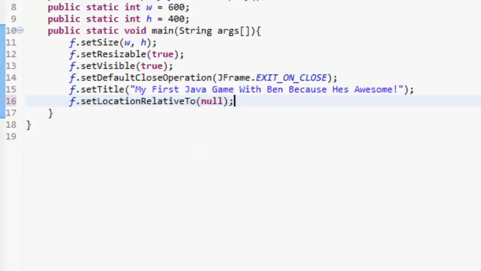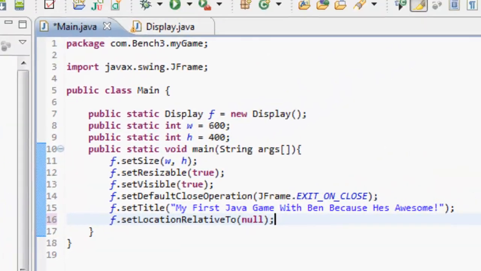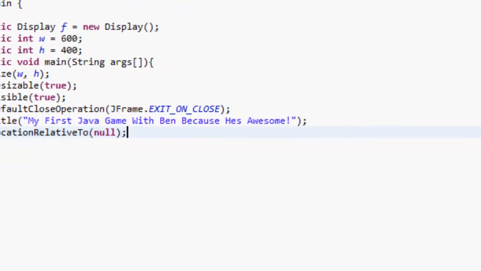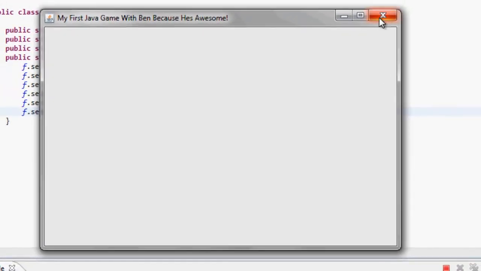If it's relative to here, then it'll go there. But we don't want to set it relative to anything, so it's going to push it inside here, inside here, inside here, until it gets to a point where it's exactly in the middle. So now if we run this, it's going to come straight in the middle.